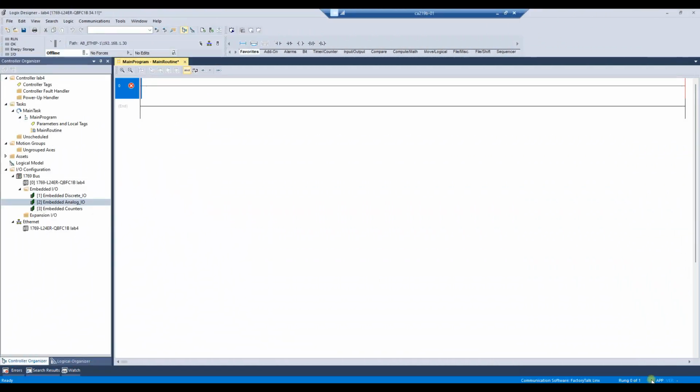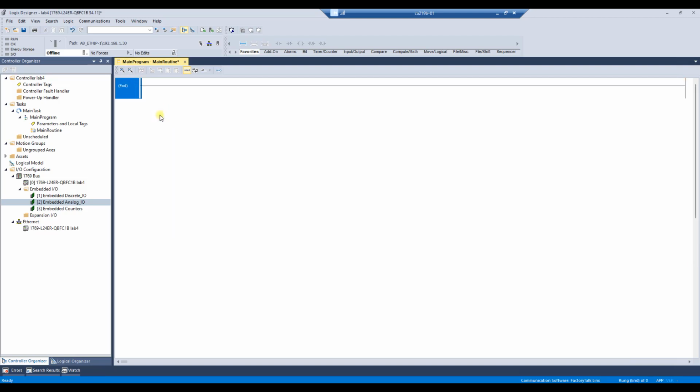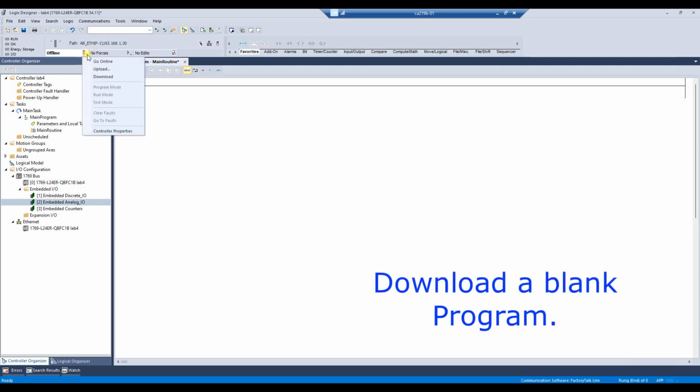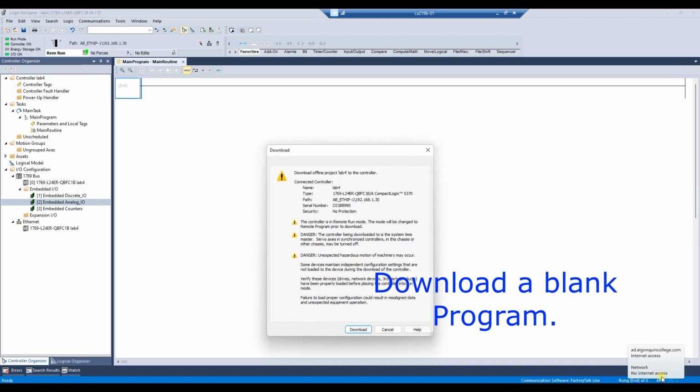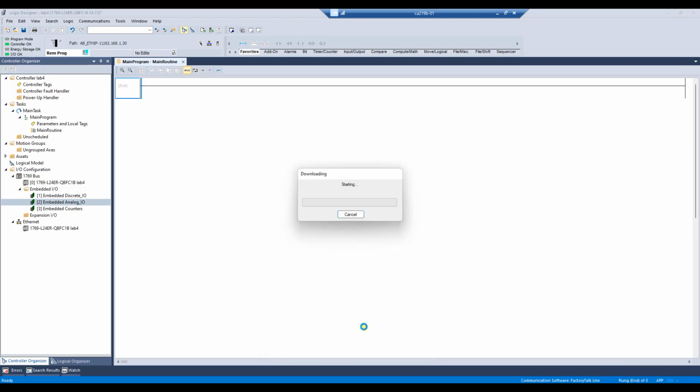All right, so that concludes this part. This step requires that we remove or delete this program rung. So I'm going to do that. So right click and delete rung. And now we can download this program and it won't have any errors. So as long as we have a path, we should be able to now go to download. Takes a few seconds. Okay, once we get this message, click on the download.